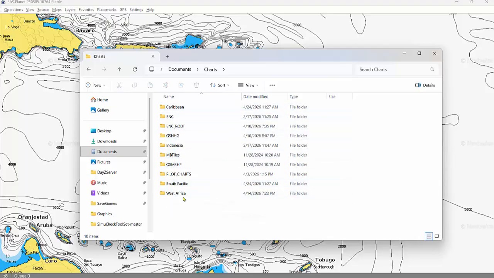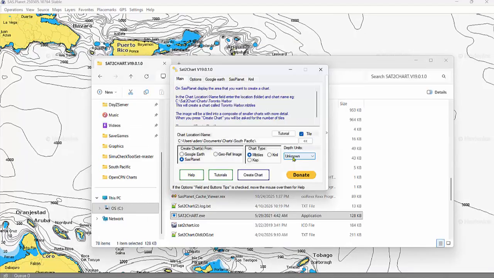And so this is basically the location where you are going to be saving those files. I've created a folder already called Caribbean, and this is where I'm going to save the files for this exercise.